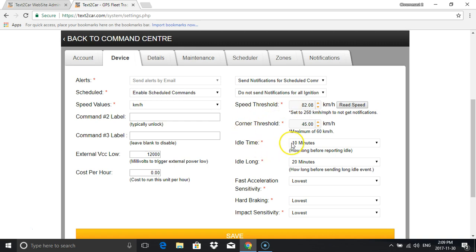Next is your idle time. This is how long the vehicle has to be sitting idle before it reports as idle. So you can lower that or raise that to whatever you think is acceptable. Next is an idle long event. Anytime the vehicle idles more than this amount, you can set it up so that you receive an email. So this is what we would consider excessive idling, idling that you need to be made aware of instantly. Anytime you make a change here, again, just make sure you click Save.